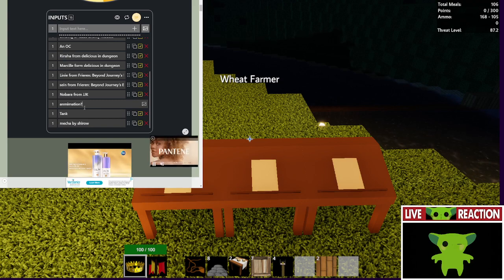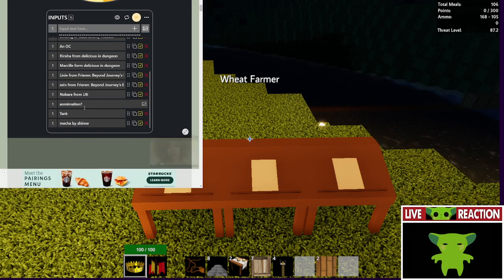And then we have Mecha by Shiro. I forgot what that is, to be honest. I think I added it later on, and I'm not exactly sure. I'm going to have to look that up again.